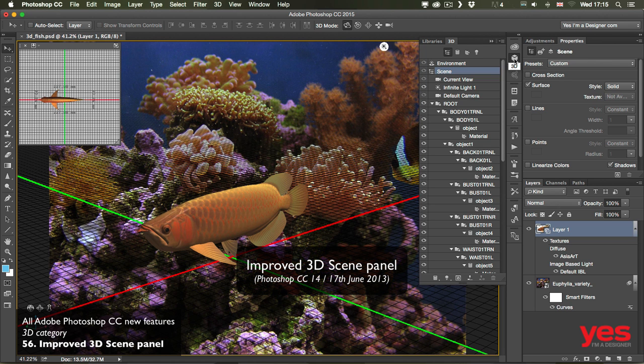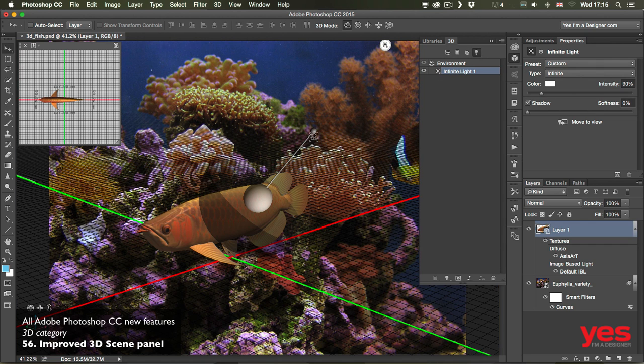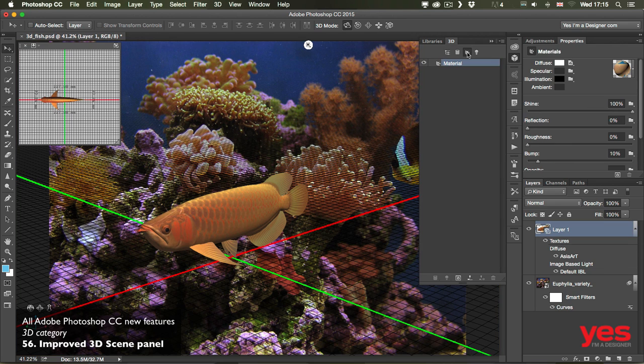Working with 3D models in Photoshop is now much easier using the completely reworked 3D scene panel, where you can easily find a light source, for example, change that. You can work with the model or even the textures on the model, and you can very easily affect all the attributes that you need.